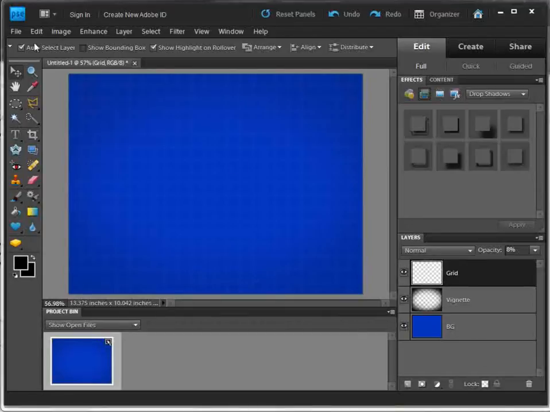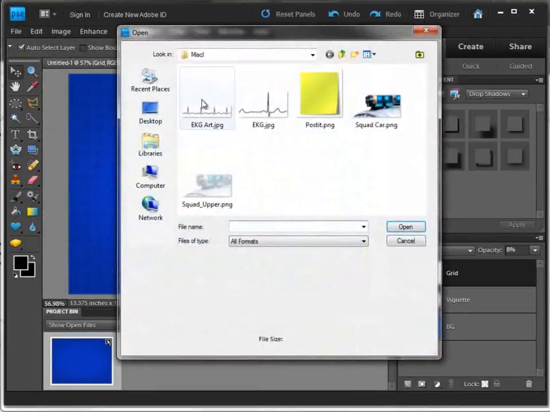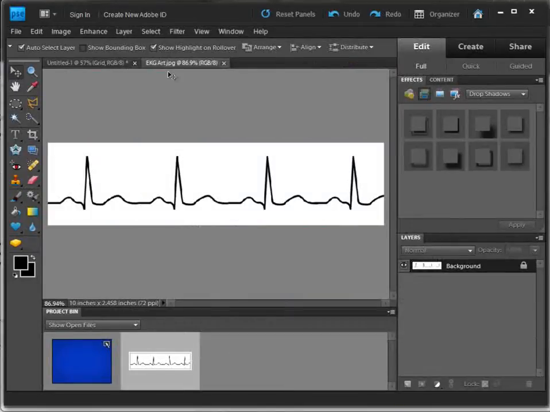Now the next step I want to do is bring in my EKGs. I'm going to go File, Open, and I have some ECG art if you can find some of that on the web. But the good news is you can download all these assets right from our website so you can follow along so you don't have to search for it, including the completed project.